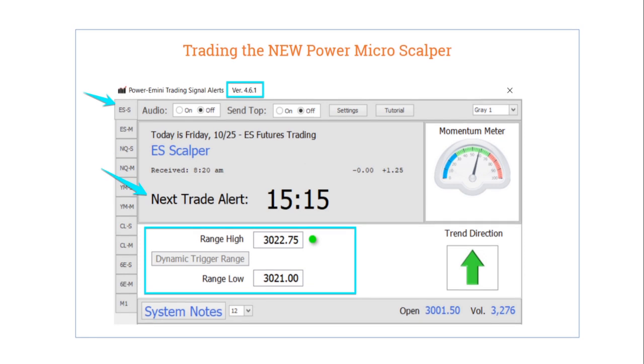All right, so we are on the 4.6.1 version of the software, which has the new micro scalper, which is the timed alerts that come out now on a 20-minute cycle throughout the session. This was recently introduced, and we've done several training videos on this, the particulars, how it works. So we're not going to get into all that today, but we're going to focus on the targets that you want to look for in the different symbols.